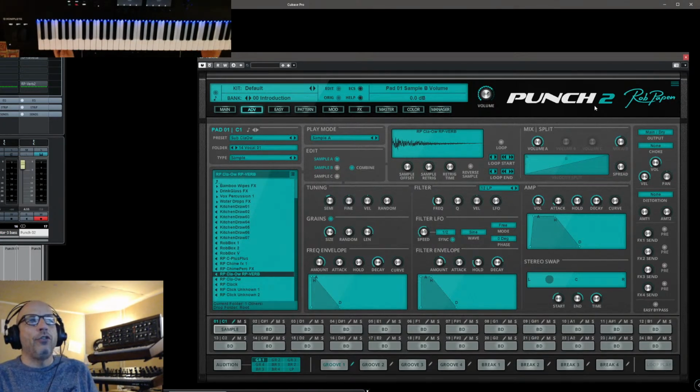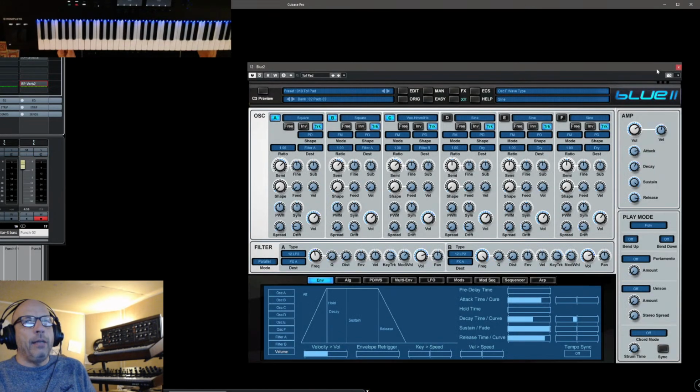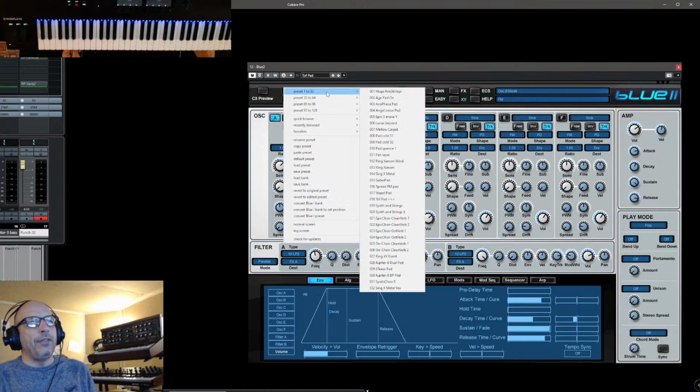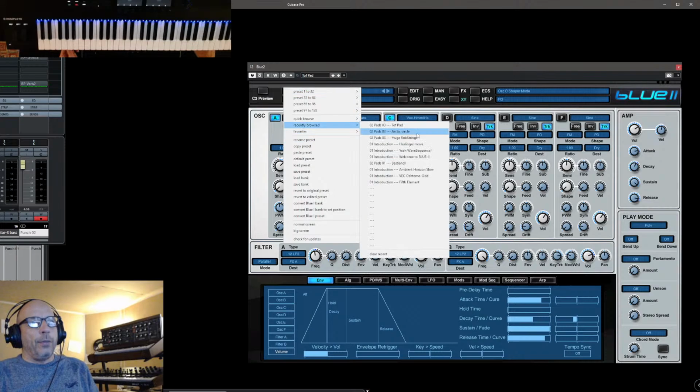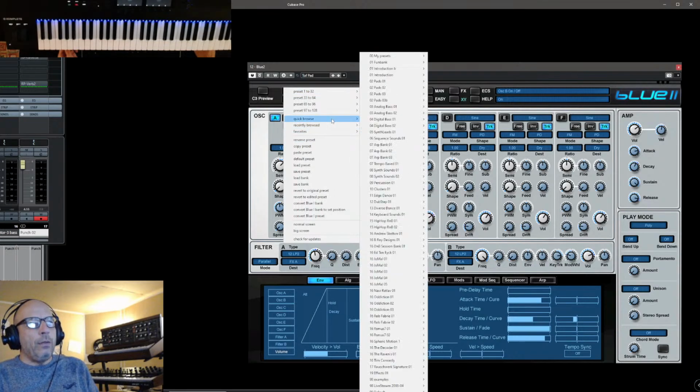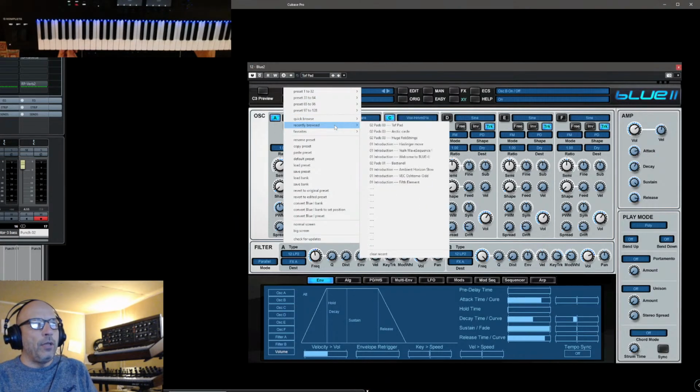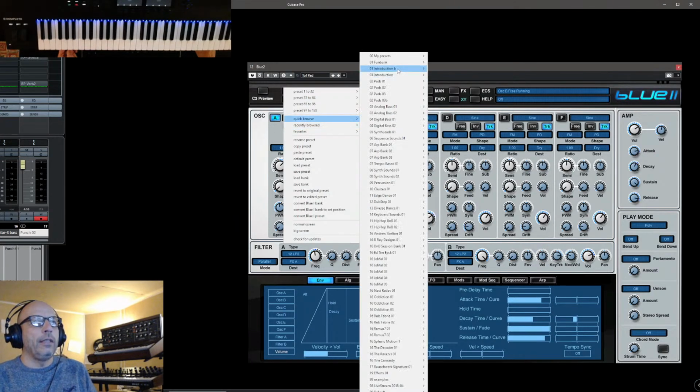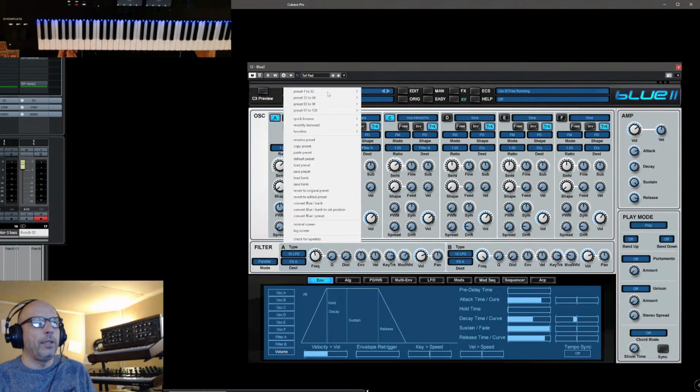And you see in Punch 2 we have this Granular. And Blue 2 has samples, subtractive FM synthesis, and even Waveshaper. I mean, the Waveshaper, let me tell you a story. If I go back here to the default preset, let's go back to the default preset. I tell you something you might not even know. Quick browse, recently browse, default.